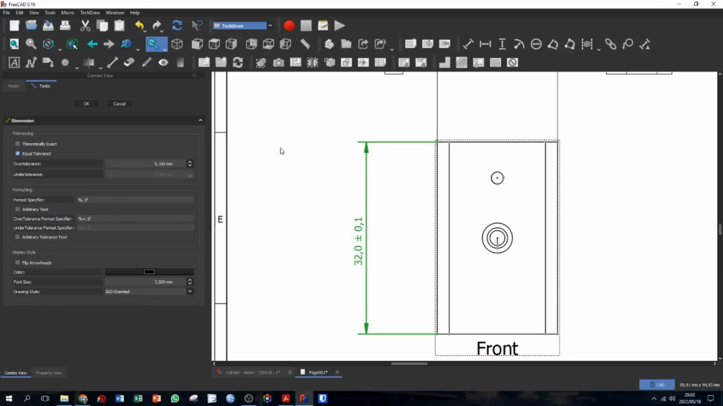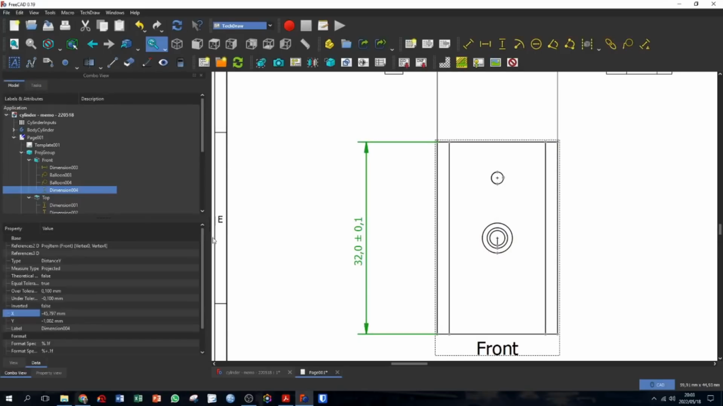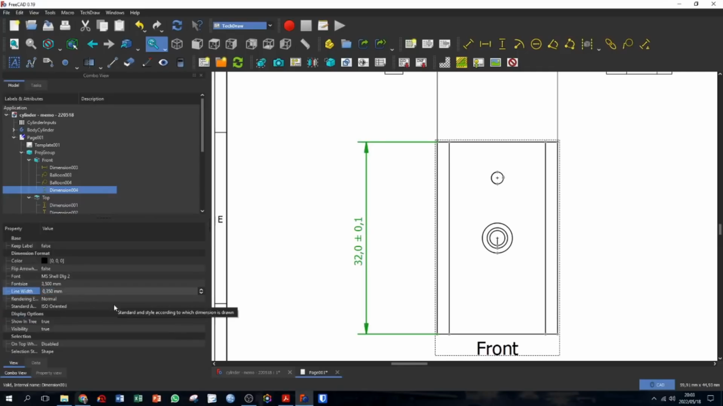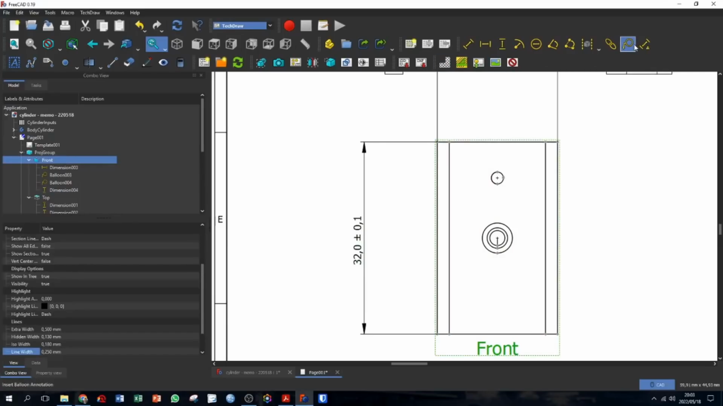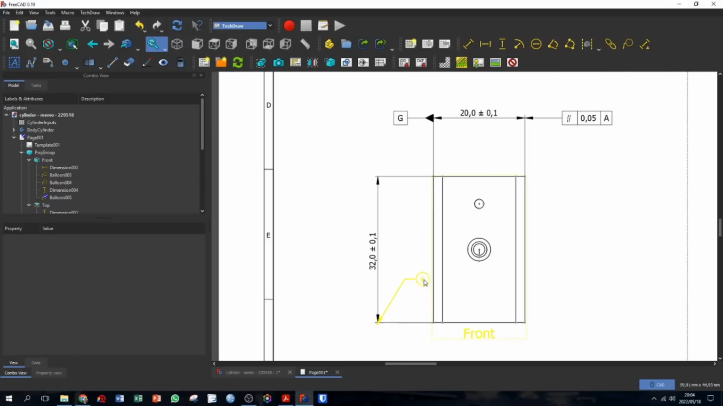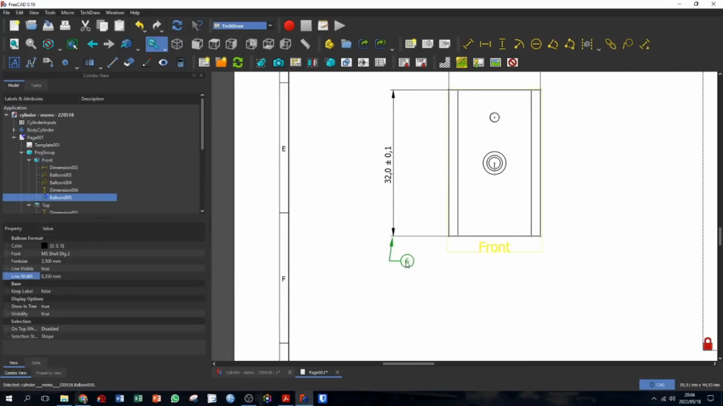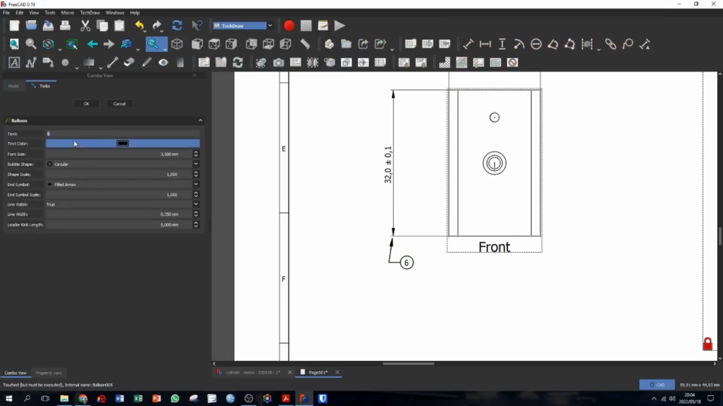Okay, and what we want to do here is the mid plane once again in this direction. The mid plane is going to be a datum. Right, in view we want to change the line width to 0.15. Okay. Alright, so select the front view, insert the balloon, come close, and now we drag the balloon to the desired location, double click.